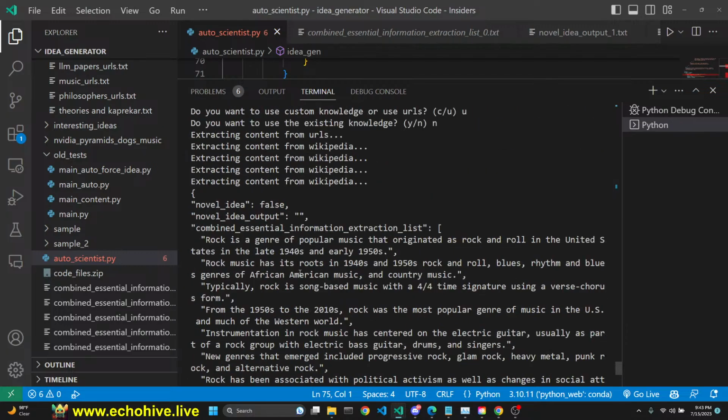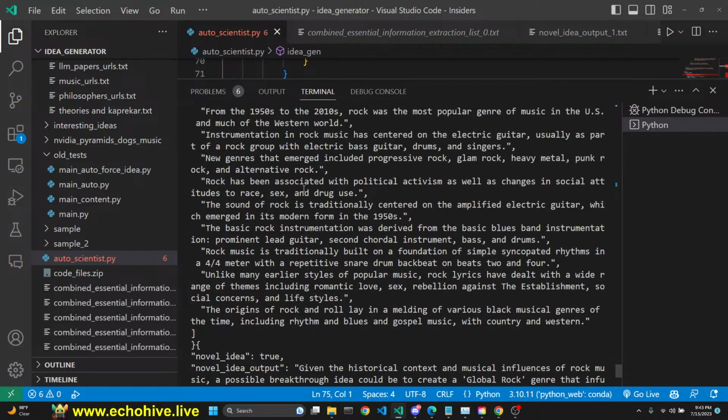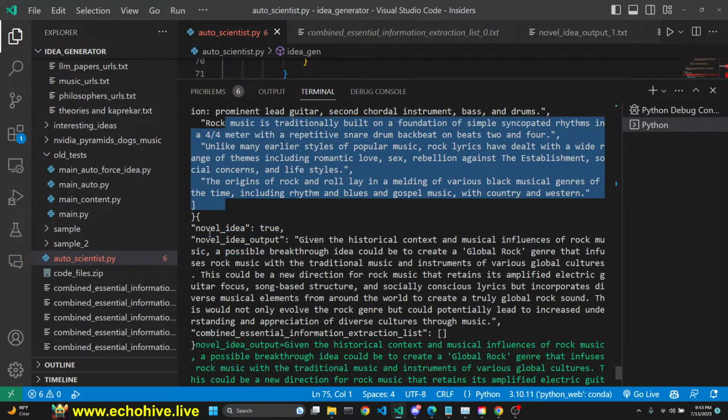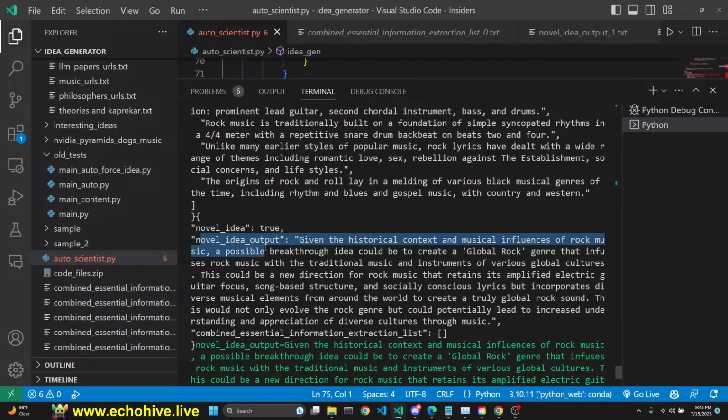Let's pay attention. Again, novel idea was false. We got no novel idea output. We got a combined essential information extraction list. In the second run, we were able to get novel idea to be true. In that case, we got a novel idea output, and the combined essential information extraction list was empty.